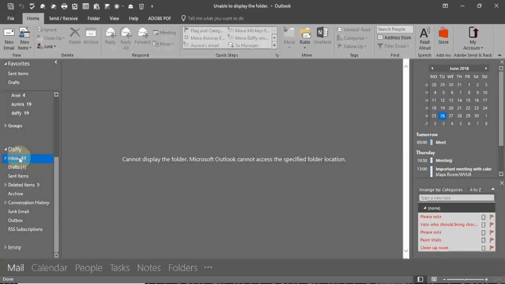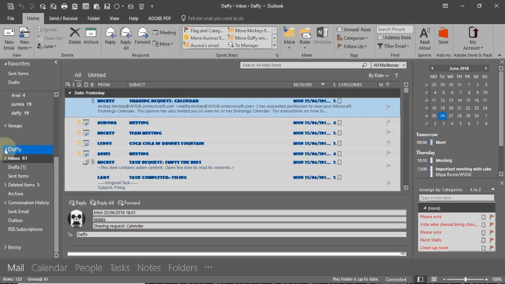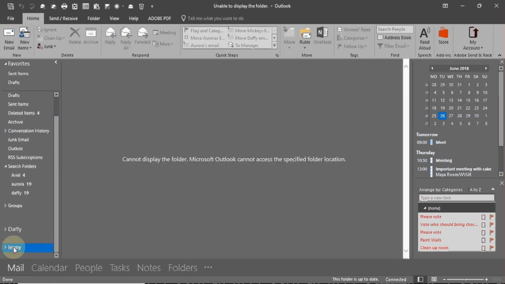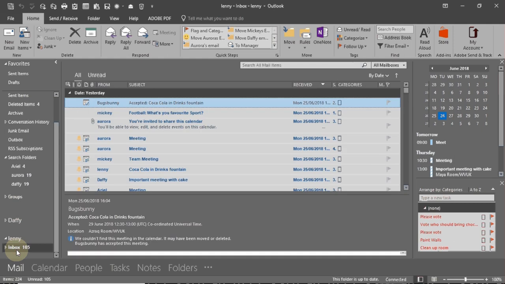If I swap back to another inbox, I've got another one here, Daffy, that I've done earlier. Let's go back to Lenny and see if I can click on this one here and see if I can expand it. Now I can start expanding the inbox here. That's great, I've got the inbox. Brilliant. So I can start to see Lenny's messages. In fact, if I just expand that, I can actually get access to subfolders as well.